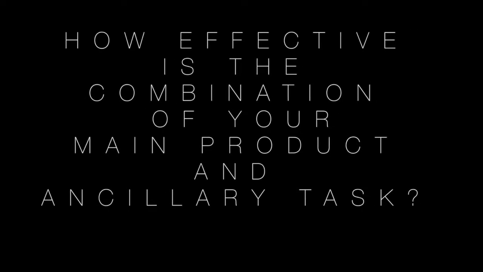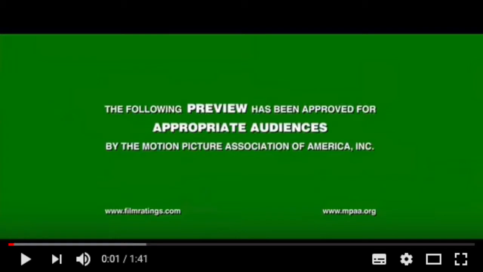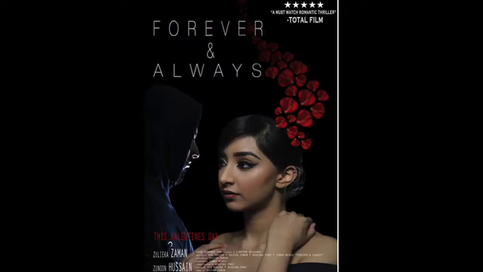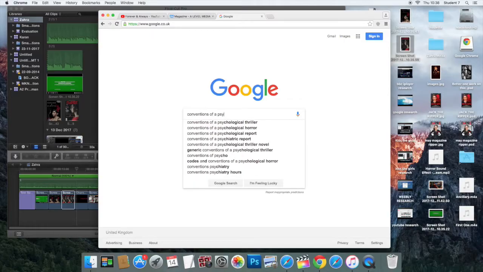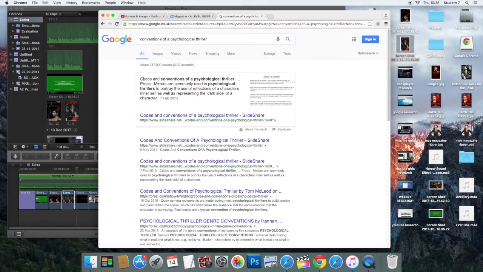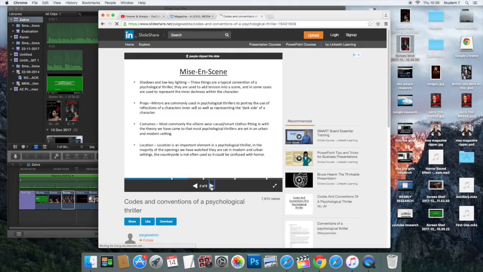How effective is the combination of your main product and ancillary task? For our media coursework, the group and I were required to make a movie trailer along with the ancillary task of creating a poster and a magazine cover. Our genre is psychological thriller, therefore we looked at the conventions and key features that we could use as our main selling point amongst all three.